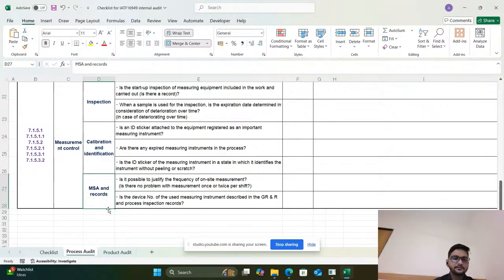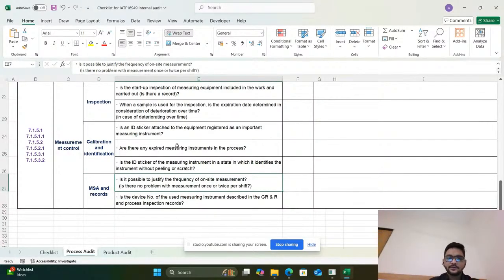MSA and record, is it possible to justify the frequency of on-site measurement, means what is the MSA measurement system studies frequency plan, and is the measurement system study carried out accordingly, and is the device number of the used measuring instrument describing GRR, gauge repeatability and reproducibility, and process inspection record, that number is mentioned or not, that we need to check during the process audit.